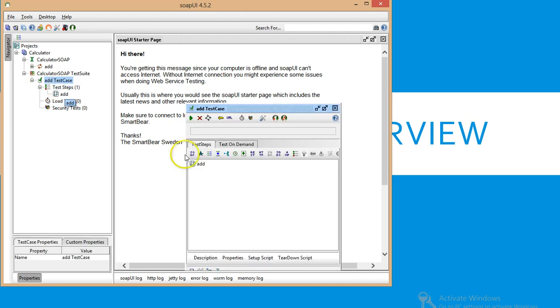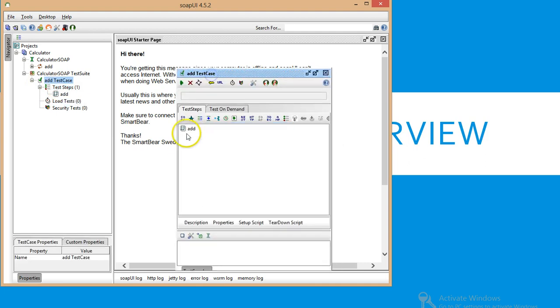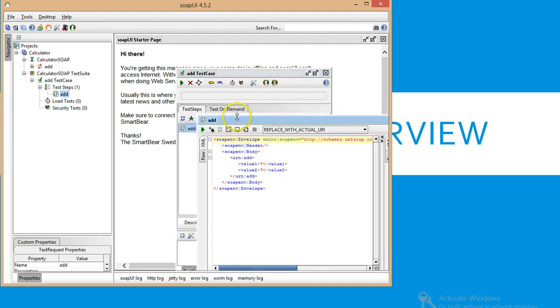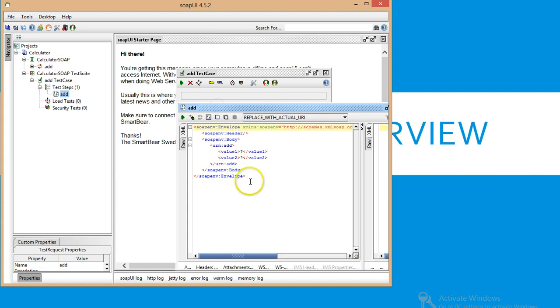Double click on the test step. You can also access the add test step and you'll notice the envelope within the test step. A test case can be run through the server by clicking on the play button, which will generate the script and of course send a request and retrieve a response.